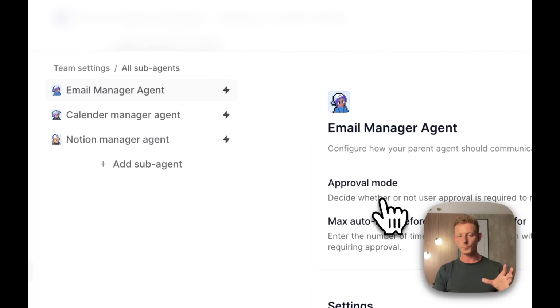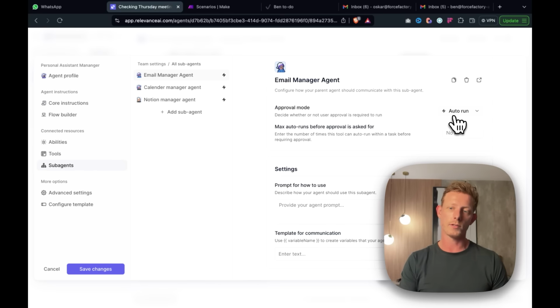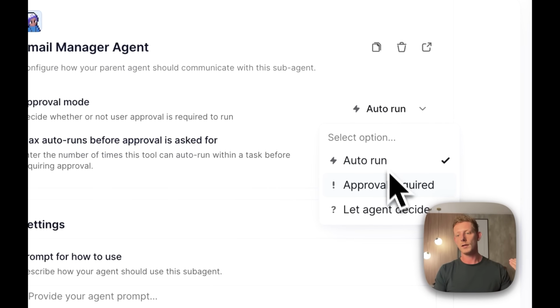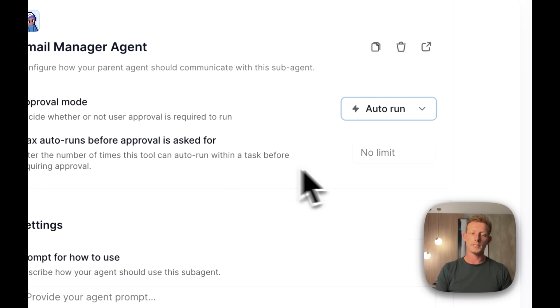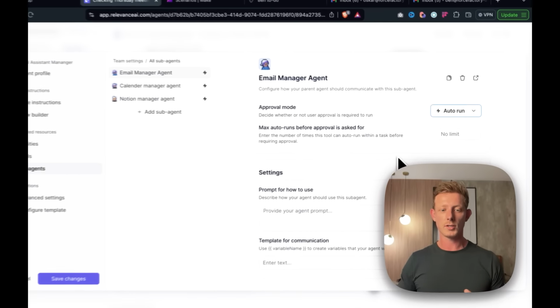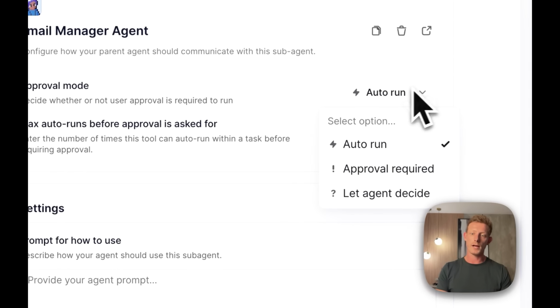And you have some extra configuration with these sub-agents. You can, first of all, decide if you want to let them auto-run or if you want to have human approval, right? Approval required. Now, in this case, I let it auto-run because otherwise you constantly have to tell your agent, yes, you can use the email manager agent. And as these are not extremely important tasks, it's fine to let them run by themselves. But it can be good if you really need to double check and make sure that things are right before doing something. You can use these approval required steps.